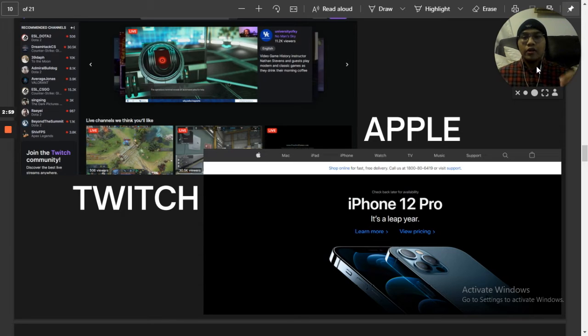Now, with visual hierarchy, we have to remember the main idea is to show users what is important without telling them what is important. Okay, so for Twitch, if you look at the screen, you can see it has the main menu on the user interface.